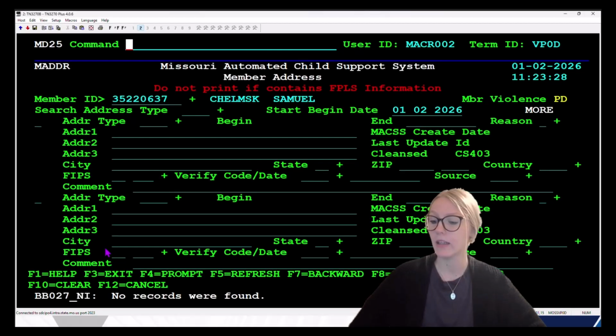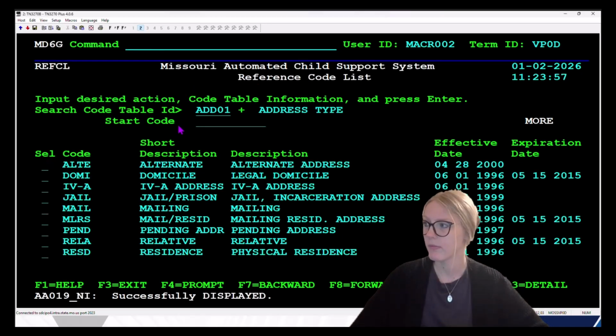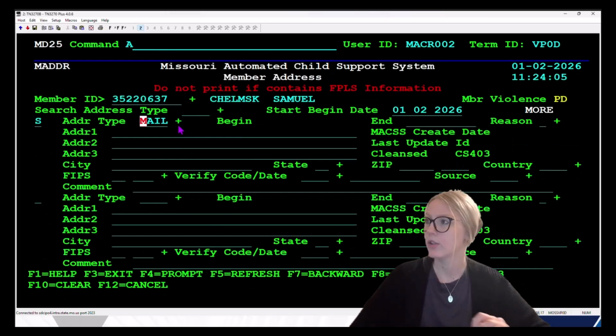Since I'm adding, I'm going to put an A on my command line. I'm going to tab down to my first address type, and I'm going to select plus sign. So I'm going to equal F4. This is where he receives mail, so I'm going to select and hit Control.